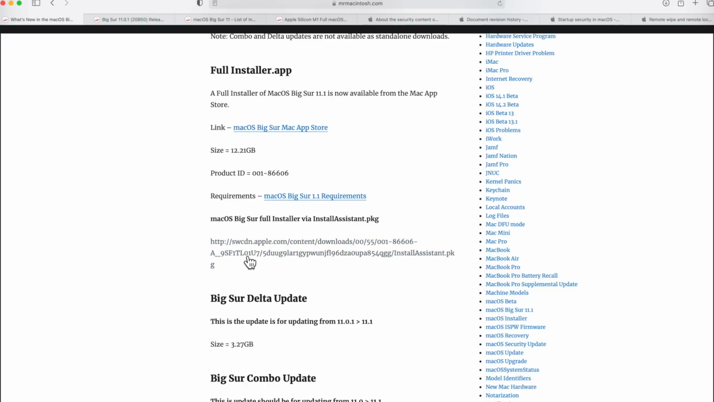And I've also included a link to the full installer if you're having problems downloading it. Some people complain about issues trying to download from the Mac App Store with errors and different things. This link here is directly to Apple's servers and will download the Install Assistant package. What that does is it downloads the full 12 gigabyte installer, but it's actually inside this package first. So when you run this package from Apple, all it will do is put the Install macOS Big Sur installer app into your Applications folder. So it's a really neat tip to be able to download the full installer if you're having issues.